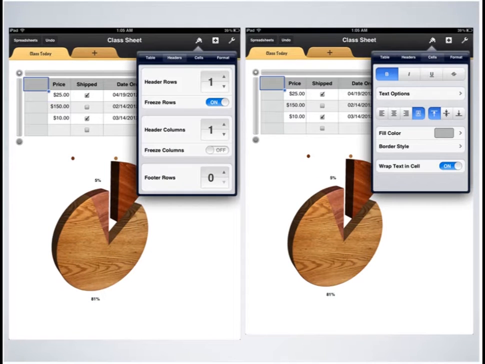So in the next slide here, we're back on the far left. We're looking at the table again. And once we go to headers, we have the ability to set a number of header rows. We can freeze rows if necessary. We can also set header columns, and we can freeze columns as well. And if you'd like to set a footer row, you can do that easily there as well.